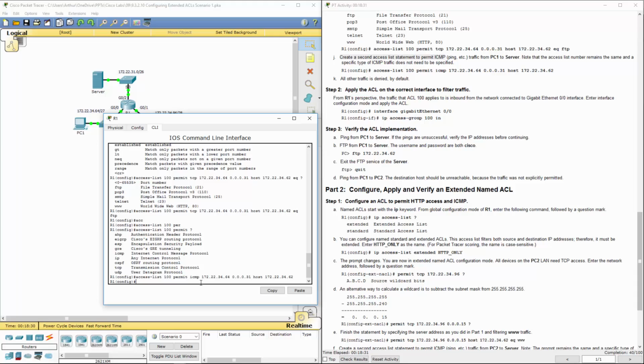And there we go. That allows us to do ICMP from this source network to that destination. All other traffic will be denied because there is that implicit deny. So the last thing we have to do is apply it. We need to apply it to the gigabit 0/0 interface as it comes in.